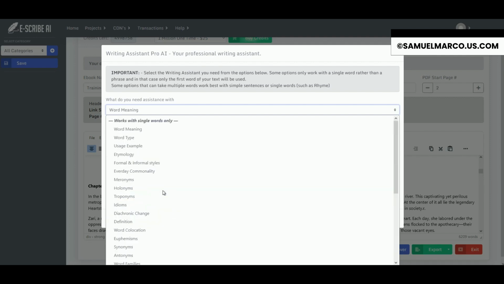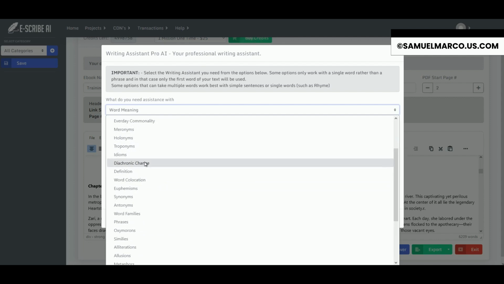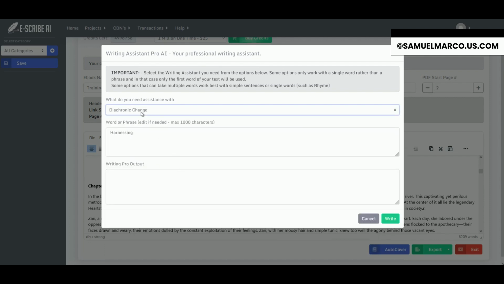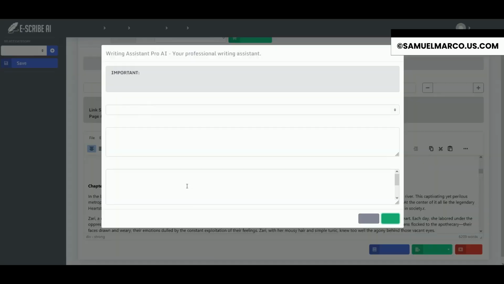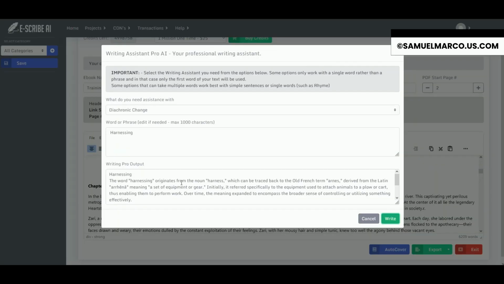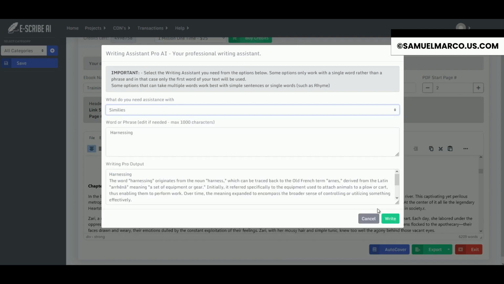There's lots of pro-level tools you can use in here, such as to get a word's diachronic change history. We can select that and click write. And the writing assistant will go away and do what you've asked. And there you go, it tells me the origins of the word harnessing. I can also do things like find similes of harnessing.